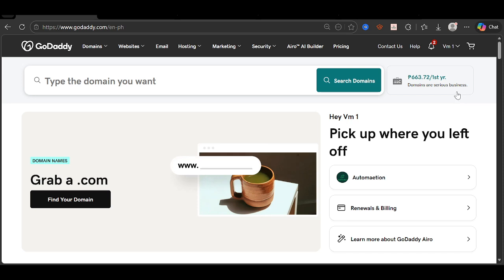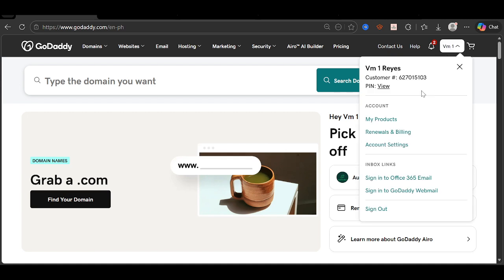Take a moment to make sure you're logging into the correct account, especially if you manage more than one website or have multiple GoDaddy profiles. Once you're signed in, you'll be taken to your main account dashboard. From here, look for the section called My Products. This is where GoDaddy lists everything associated with your account, like domains, hosting, and website builders. Click on My Products to open it.